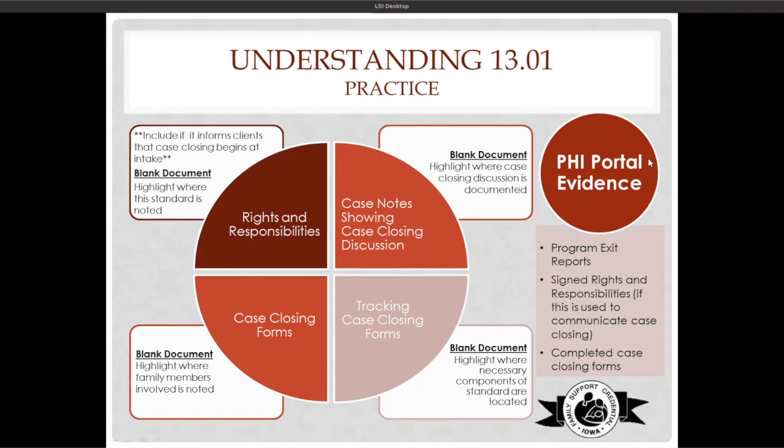And then in the actual PHI portal itself, which is where the evidence will go, where the completed participant files will go, these are the things that the peer reviewers might be looking at. There might be other things in there too that aren't specifically case files or participant files, like exit reports. That might be something that the supervisor or the individual staff workers are reviewing. Signed forms, all of those kinds of things. And when you're looking at the practice page for each standard, just keep in mind it's not that these things are required. These are just the common things that we see in there.